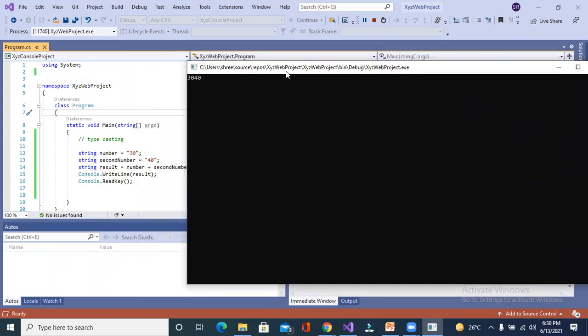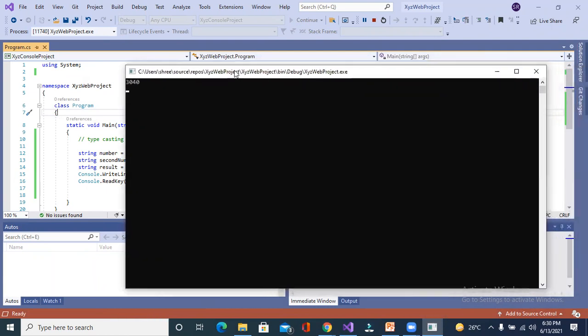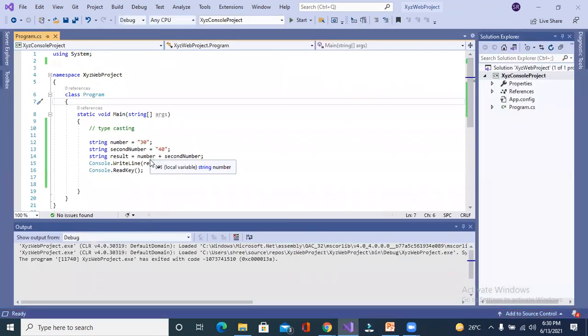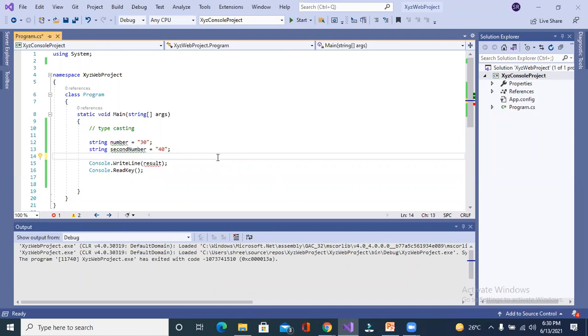Now here you can see the result is 30-40. We didn't get the result 70. Why? Both are of type string. That's why in the last class I told you that plus is used in two different forms. If you use plus between two numbers, it will add. If you use plus between two strings, it will concatenate. Right? But my motive is to get the addition of 30 and 40 as numbers, but we have strings.